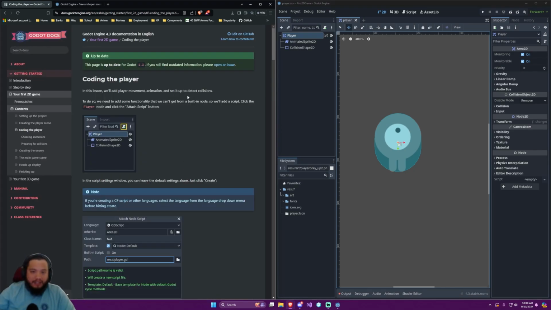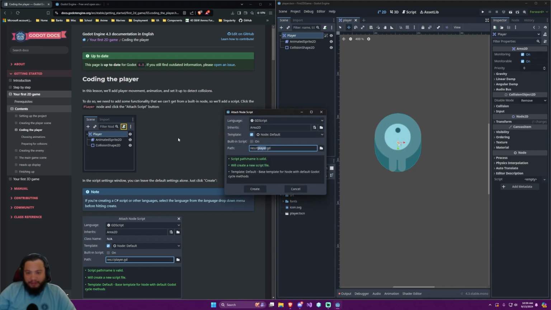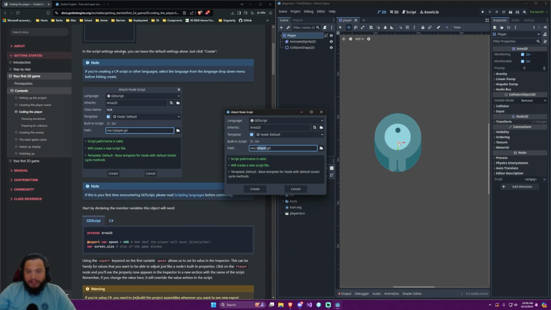All right, in this lesson, we'll add player movement and animation, and set it up to detect collisions. To do so, we need to add some functionality that we can't get from a built-in node. We'll add a script. Click the player node and click the Attach Script button. In the script's settings window, you can leave the default settings alone. Just click Create.